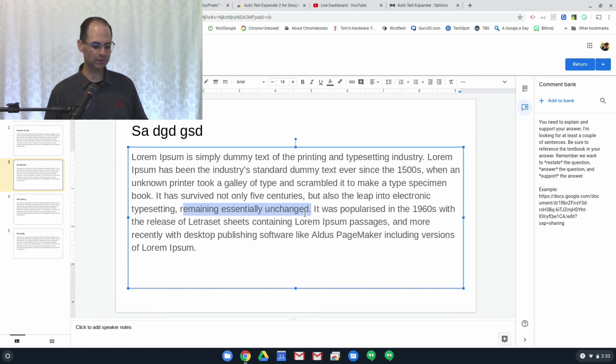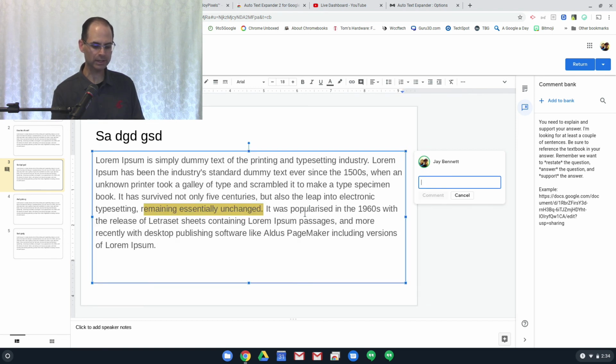I'm going to use the keyboard shortcut. Again, PC and Chromebook, it's Control-Alt-M. Up pops the box. I can type my comment. I can do all the same things again with emojis, with hyperlinks, with bold type in the comments.